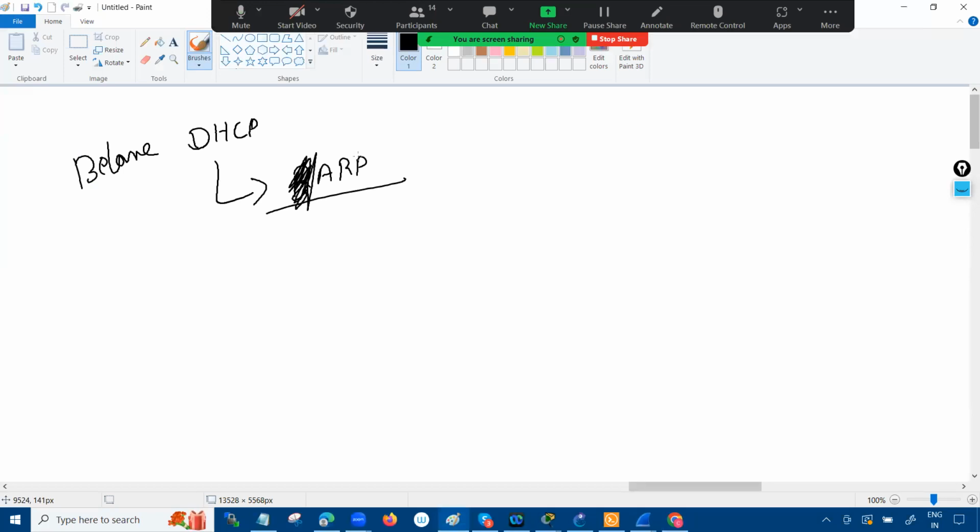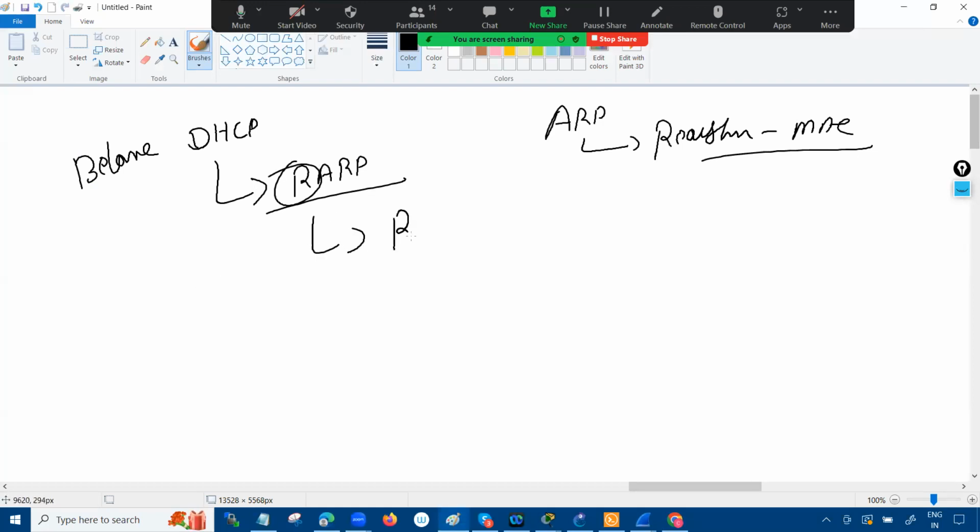Remember, we were requesting for the MAC addresses. But in the reverse ARP, what happened? Instead of requesting the MAC address, now I'm going to request what? The IP. Understand the concept. In the ARP, normally what we did, we were requesting the MAC information. It's a reverse. Now I'm requesting the IP.